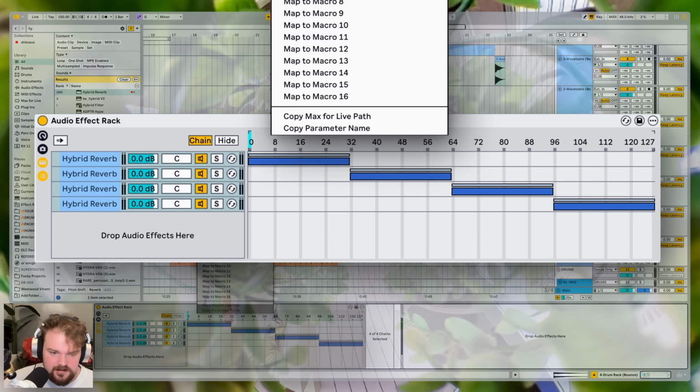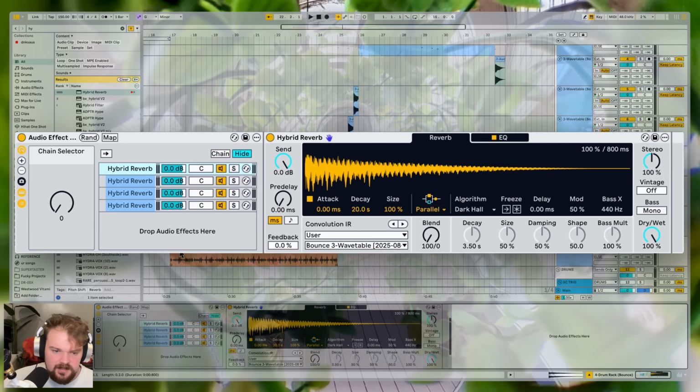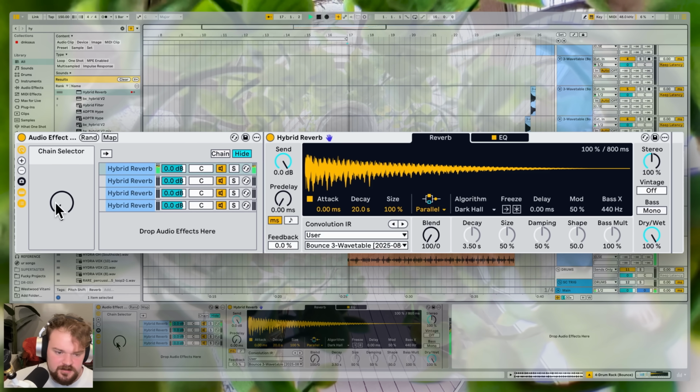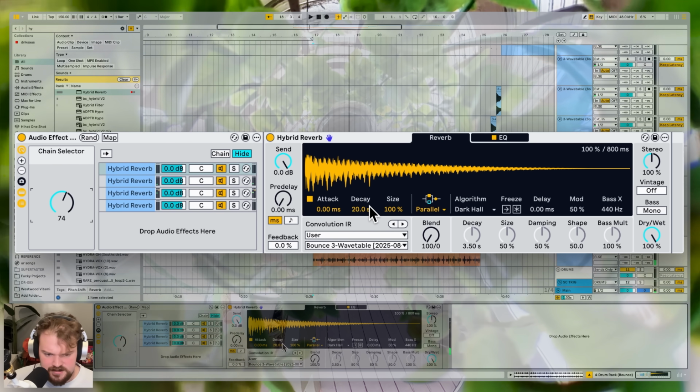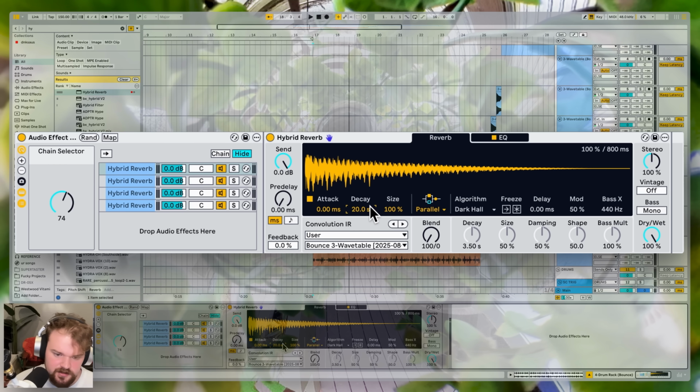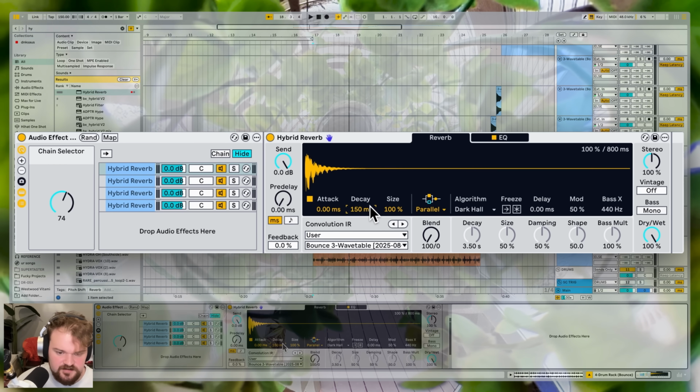Then just to make it handy, we can map the blue bar up here to a macro. And now we can make our drum loop follow the chord progression. We're probably going to want to make the decay on all of these a lot shorter. So maybe like 150 for each of these.